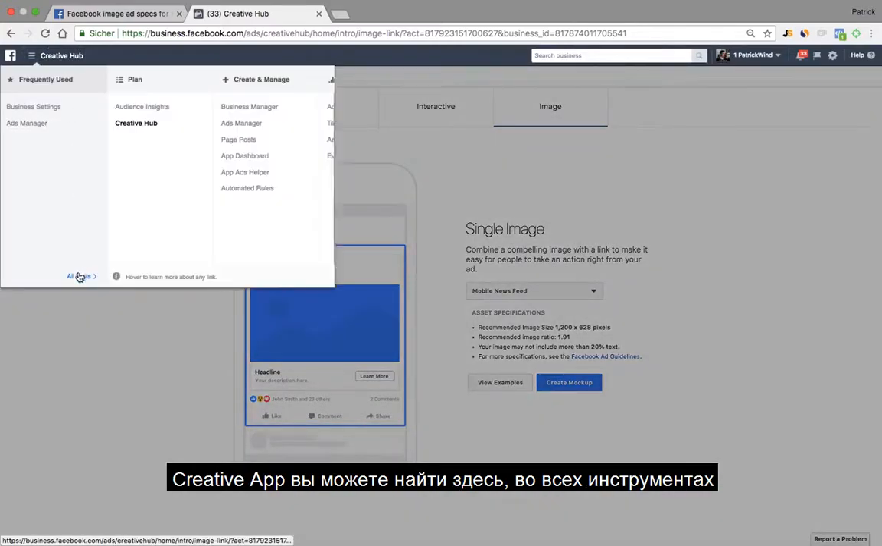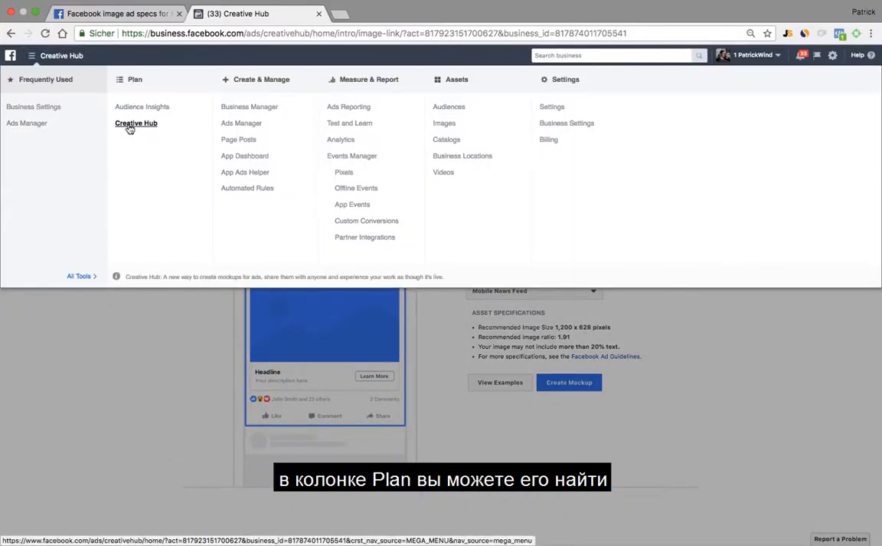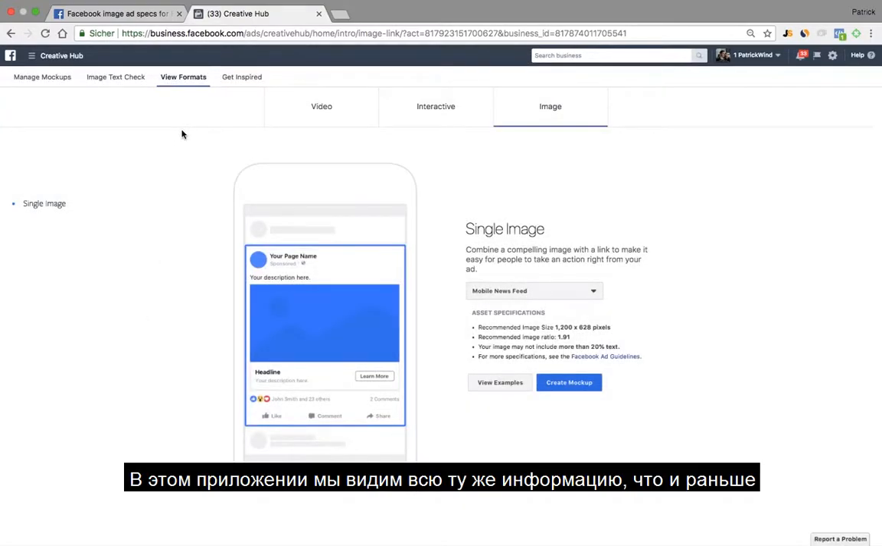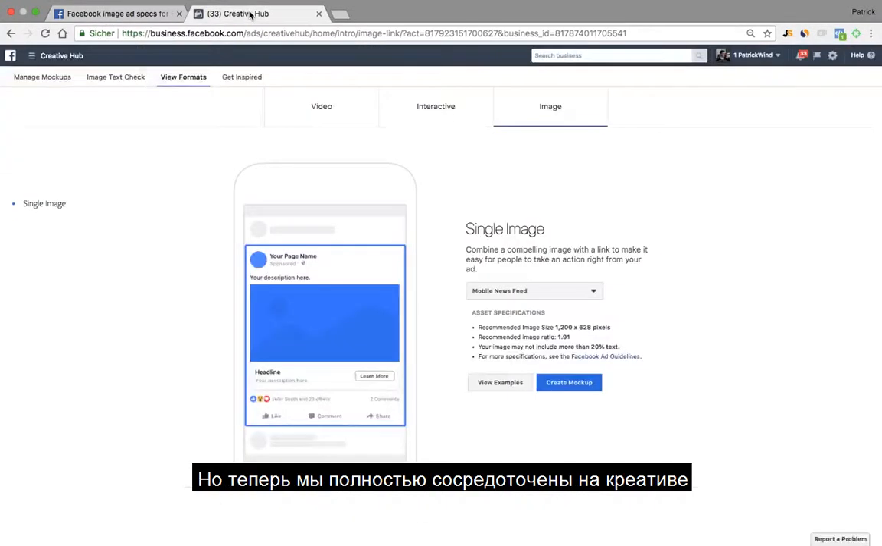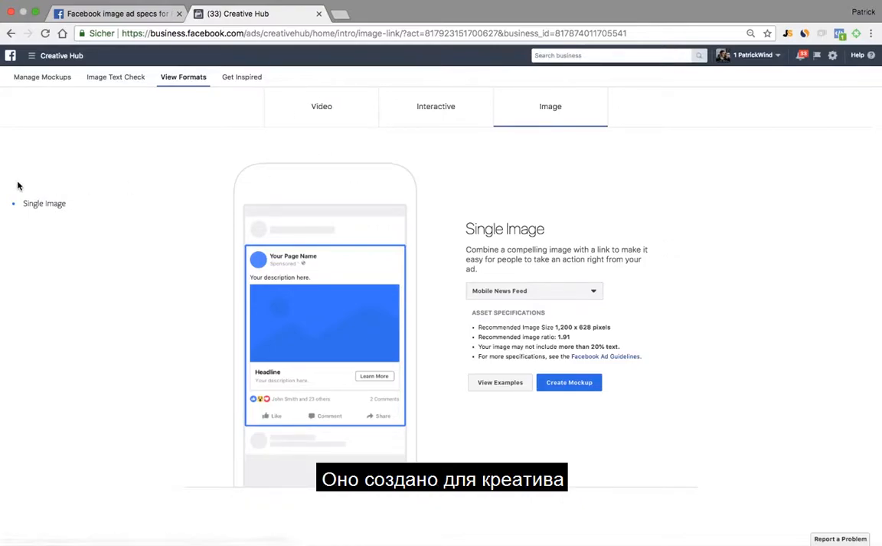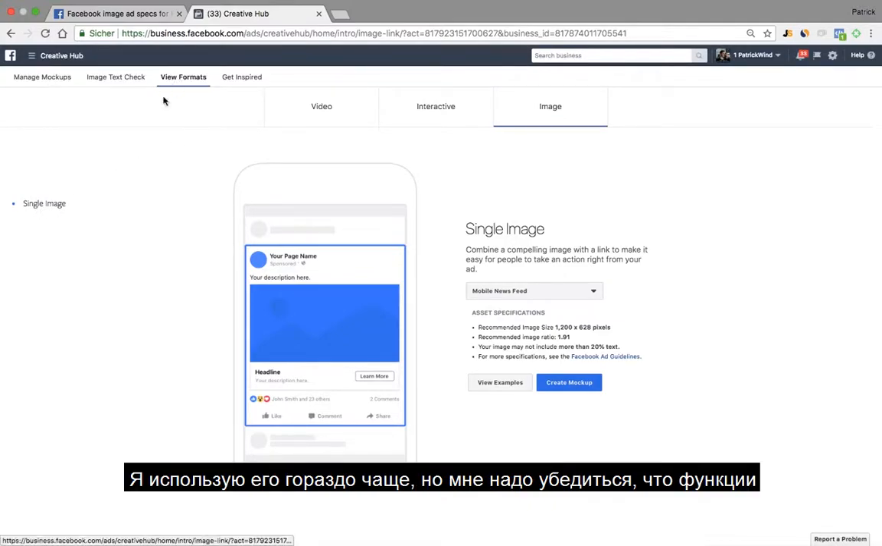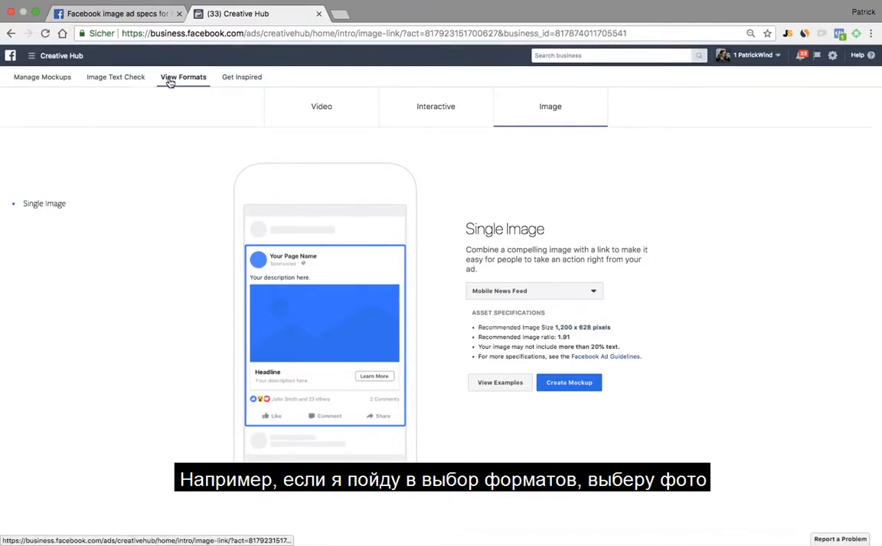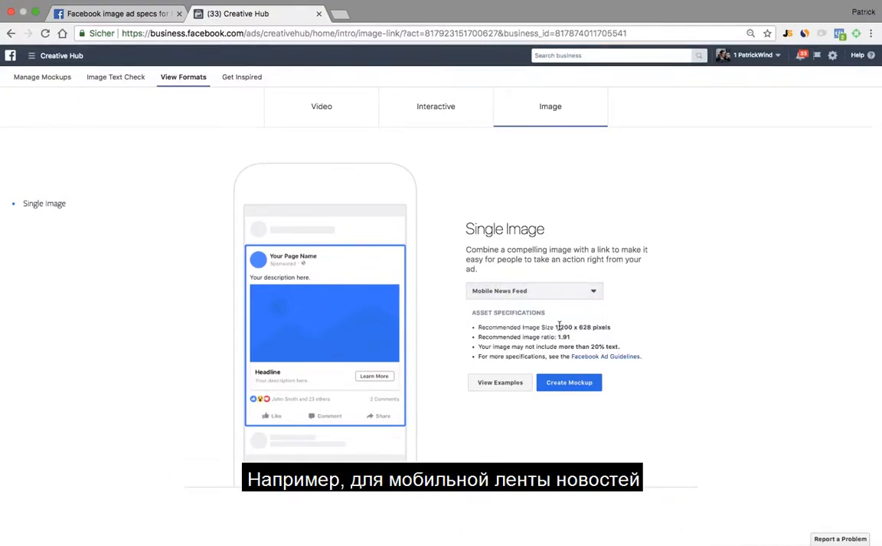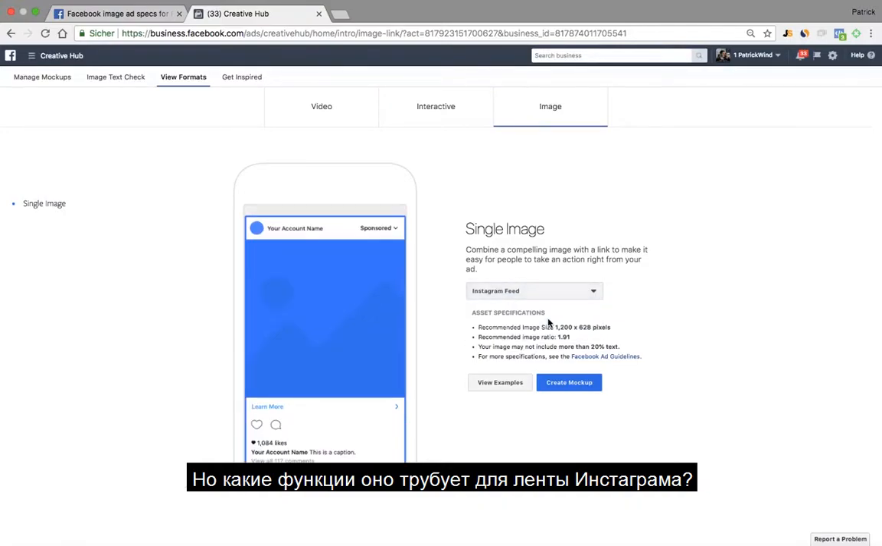The Creative Hub, once again, you find it in All Tools, and then Plan, Creative Hub. Within the Creative Hub, you see basically the same information that you have here, but completely focused on the creative part. So you don't have the recommendations for the copy and the headlines and so on, and it's very nicely structured. So I actually use this one more when I want to know the specs for one specific placement, because for example, if I go to formats, single image, for mobile news feed, straightforward, but what's the exact spec that they recommend for Instagram feed?